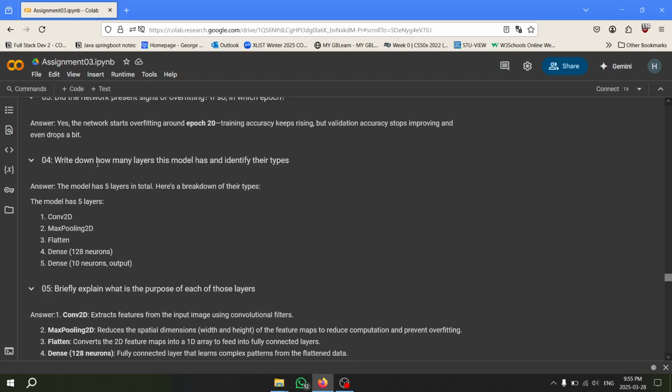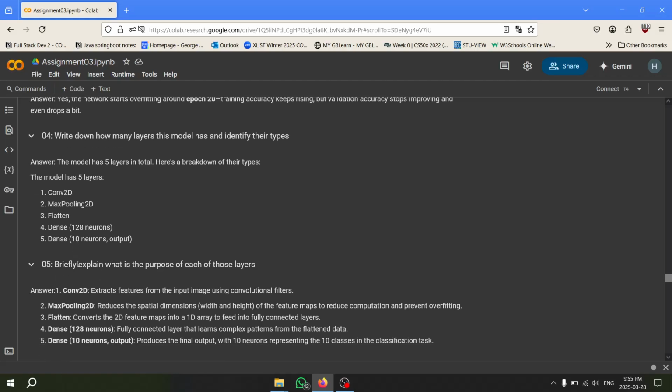The next question says, write down how many layers this model has and identify the types. Our model has five different layers, which are Conv2D, Conv2D, MaxPooling2D, Flatten, Dense, which has 128 neurons, and one more dense layer with 10 neurons, which is our output layer.